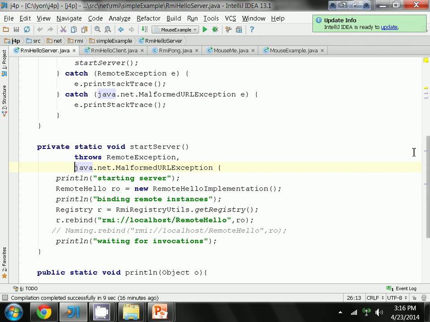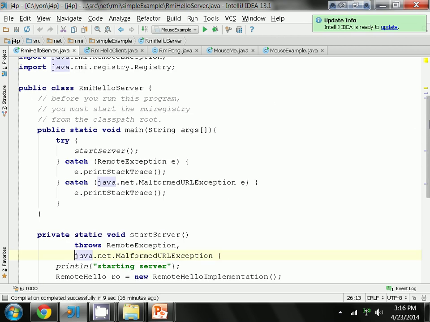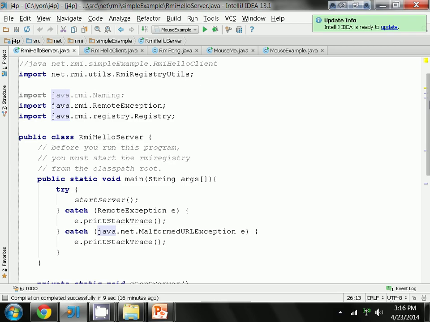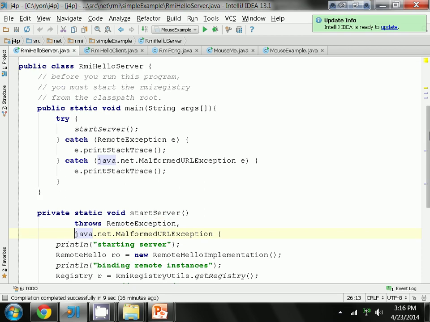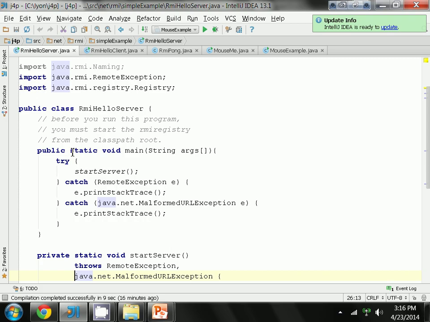I'm going to go to my Hello World server. So here's the Hello World server. Just to recap, I'm going to go through a little bit of a line-by-line analysis. It's not a particularly long program, but I'd like you guys to just keep in mind what's going on here. The Hello World server has a main method, and the main method calls start server.